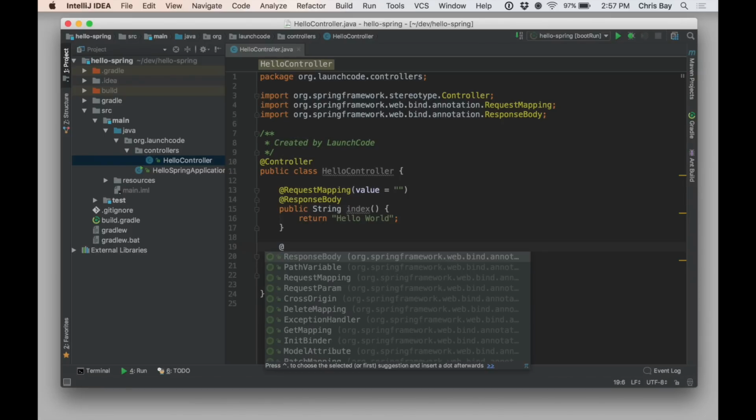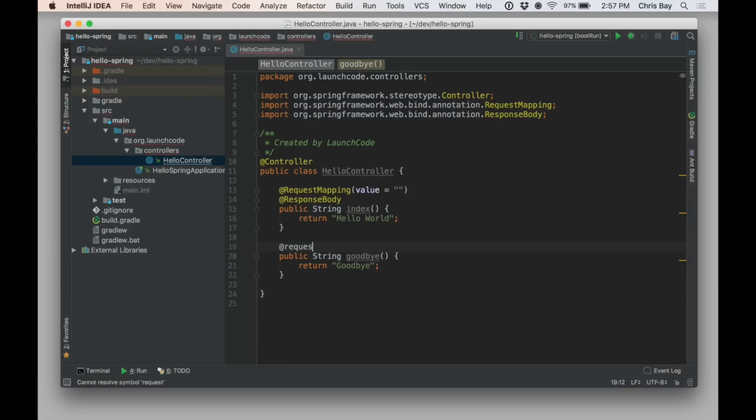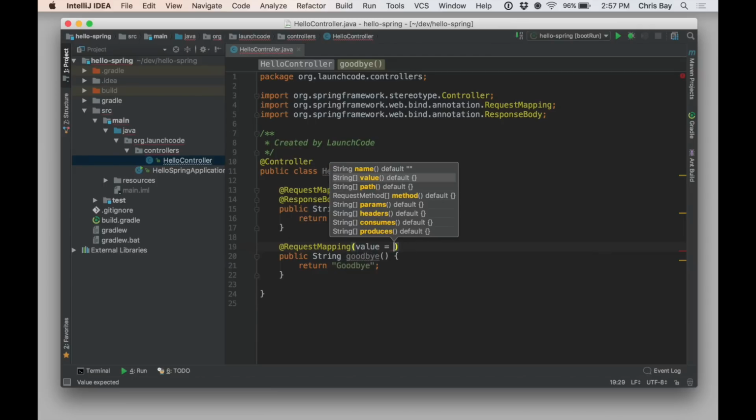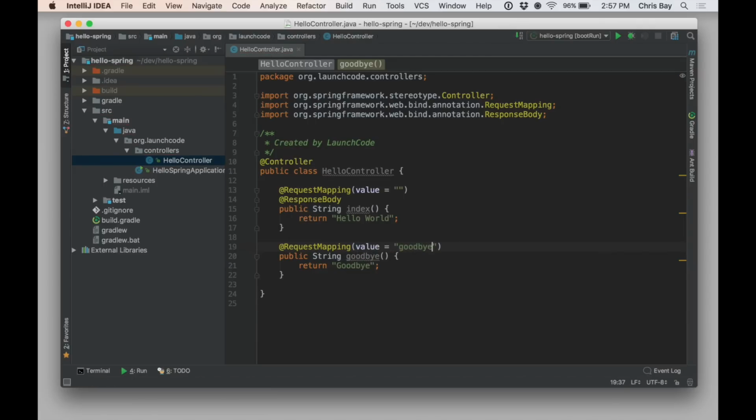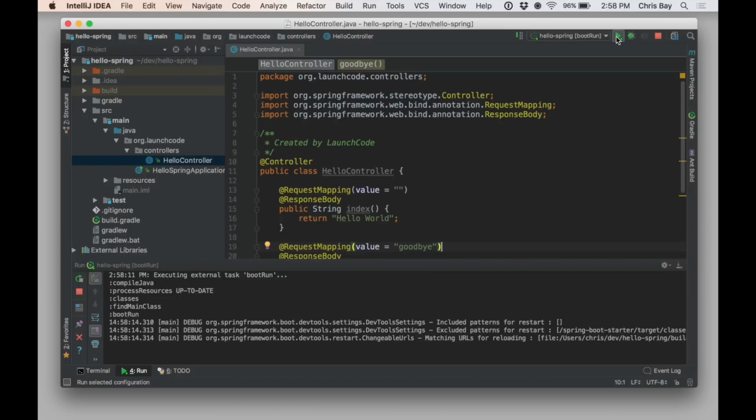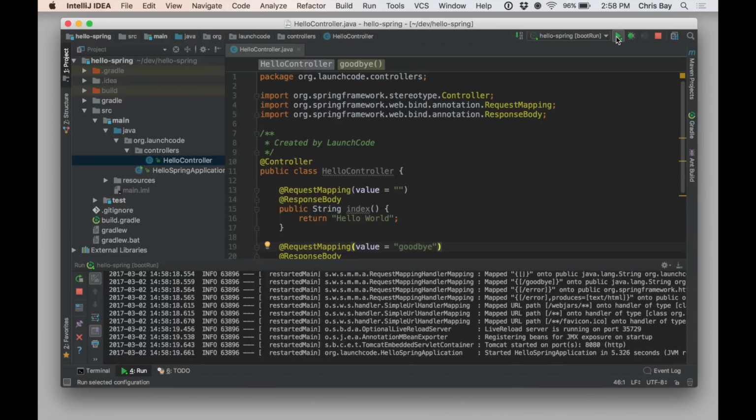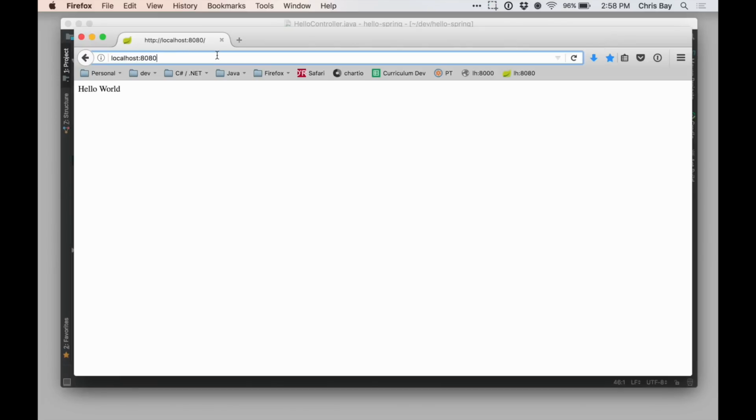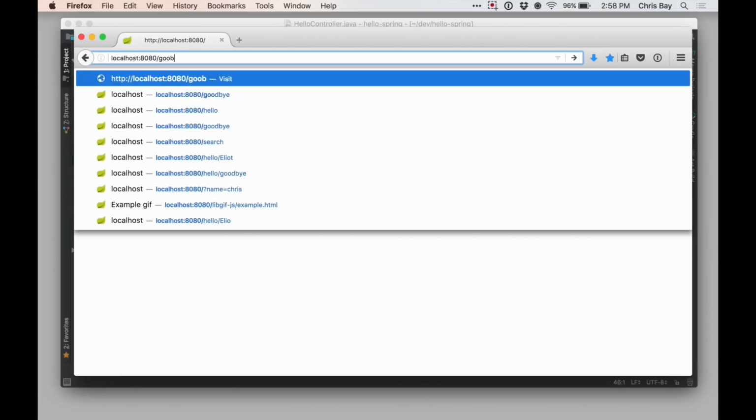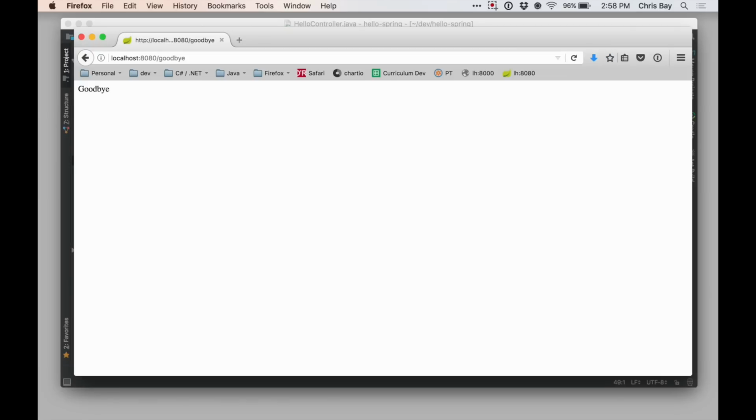I still need to add these annotations though. And I'm going to set the value here to be something non-trivial. I'm going to set it to be goodbye. Okay. And then I still need the response body because we still are not using templates. Okay, so let's start our application up again. And now this new method should be reachable by using /goodbye. And there we go. There it is.